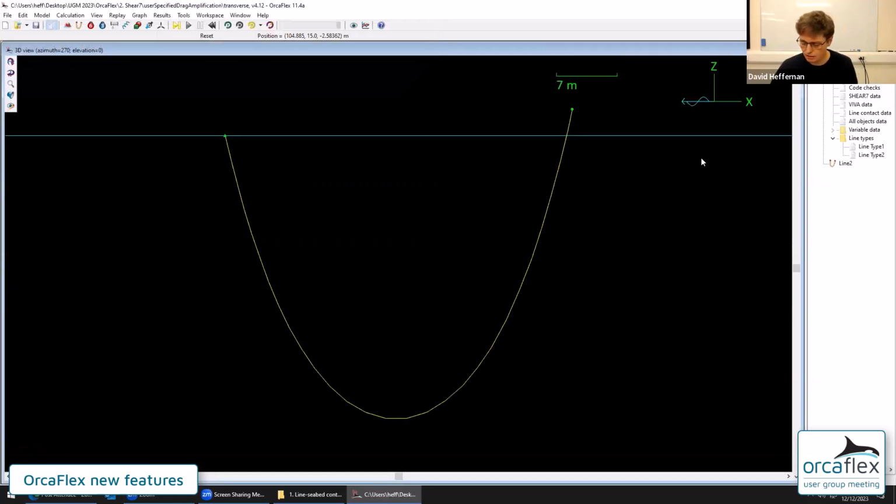And we have this with OrcaFlex. If anyone is unaware, the Shear7 VIV program, we have a link with OrcaFlex that allows you to generate the input data files for Shear7, to run Shear7 automatically from within OrcaFlex and read the output files, including drag amplification values, and modify the drag values in OrcaFlex with the drag amplification predicted by Shear7. And actually produce coupled VIV solutions.